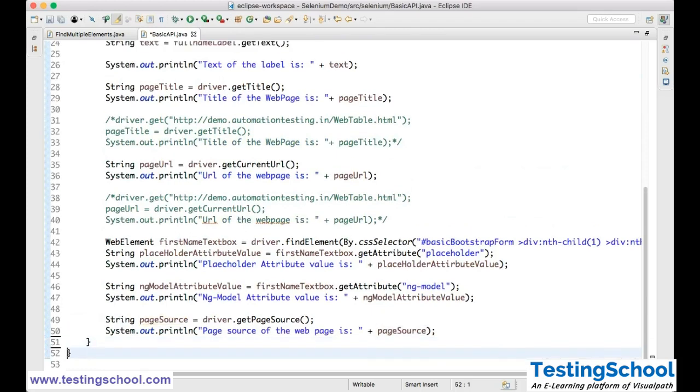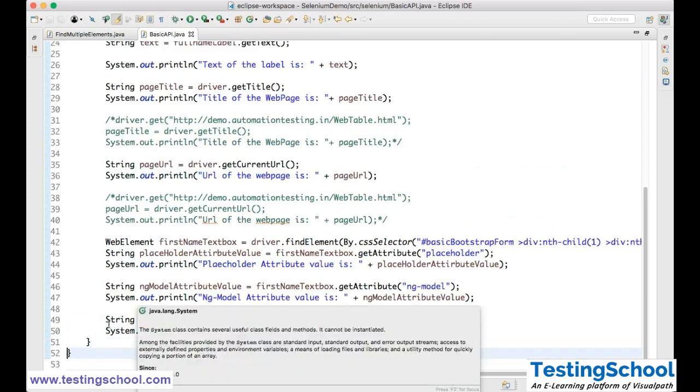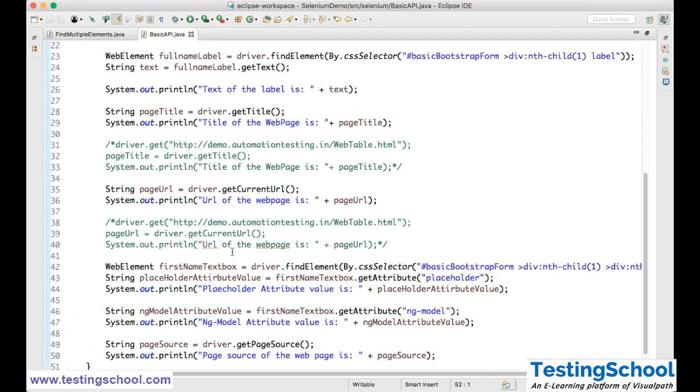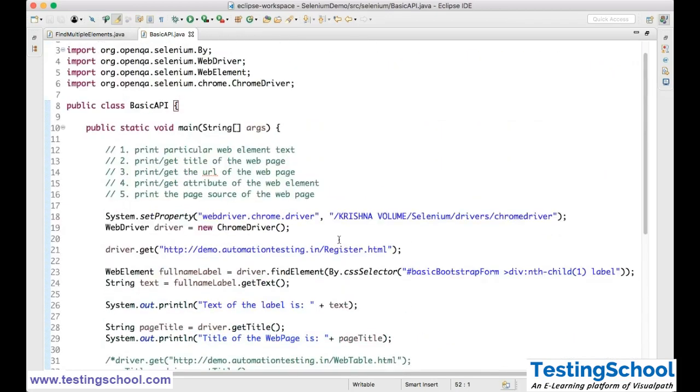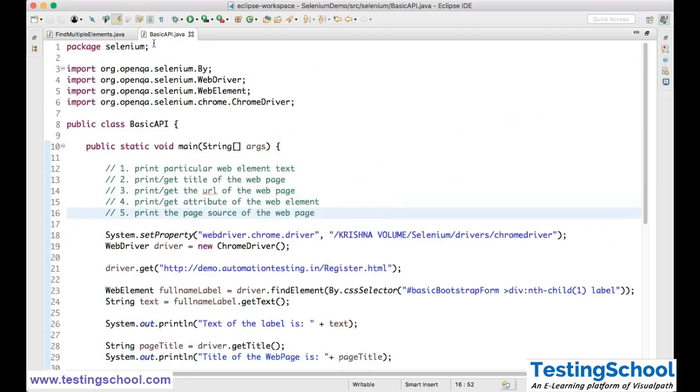Most of the time people will get this in interview questions, and in real time also, if you want to assert something, when I go to a particular web page, I want to know whether I navigated to that web page or not. You need to get the title and assert whether the title is giving the same thing or not. The current URL will also give you that, and by taking it you will assert whether my script executed perfectly and navigated to the particular web page or not. This is all about the basic API.